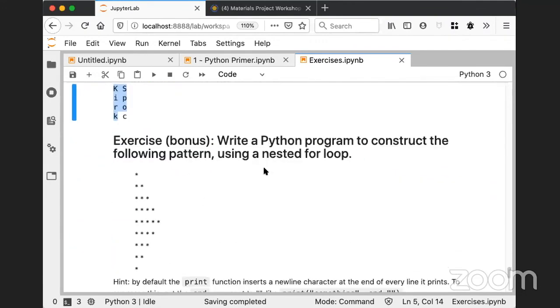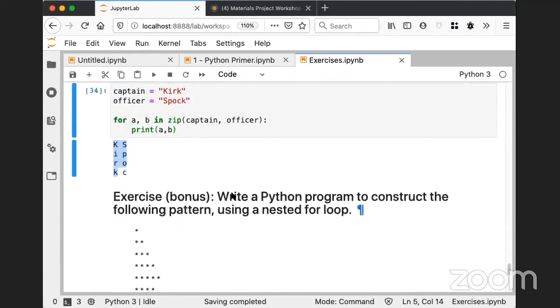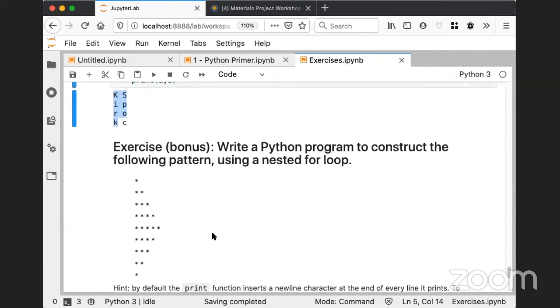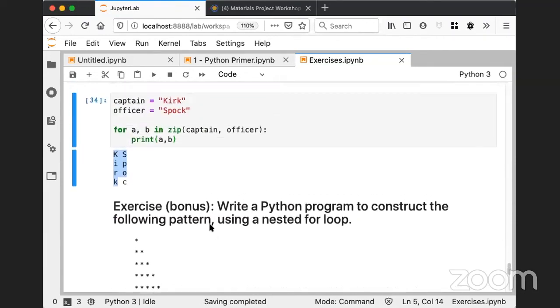And then there is a final exercise in here, which I'm going to leave as a bonus exercise. It's a little bit more advanced and it might take a little more time. So for the curious, I would encourage you to work through that on your own time. And we do have a solution available in our solutions notebook.